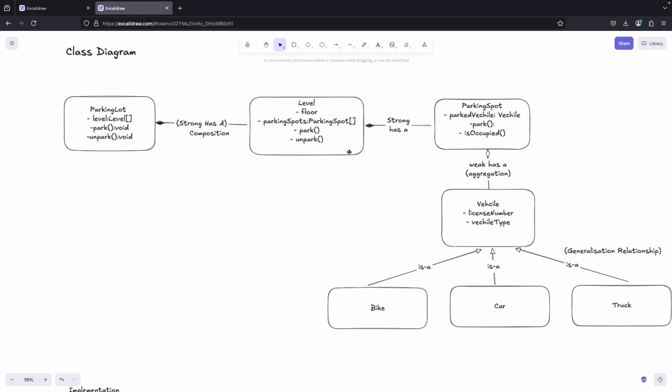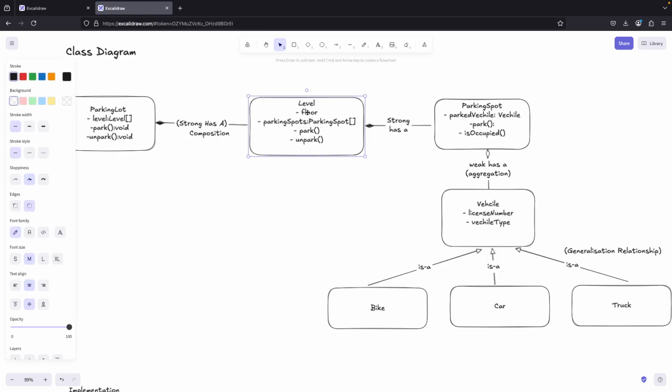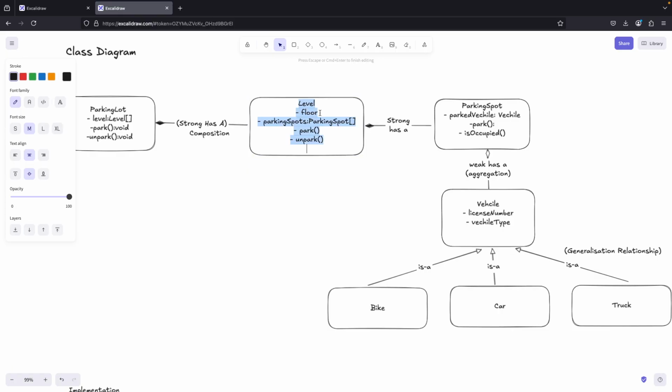Now coming to the next thing, that is our level, right? Now in our level, what we can see is we have a floor ID. This is basically floor ID and you can call it int. Then you have parking spots. So many parking spots. Let's say we go to first floor and we have like 10 parking spots, right? Now here there is a strong has-a.